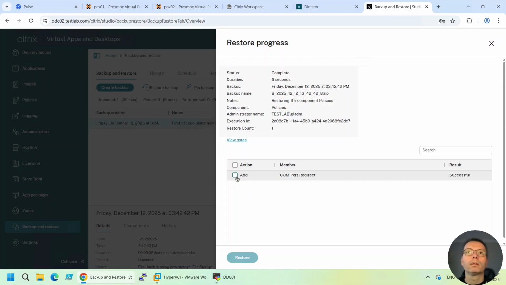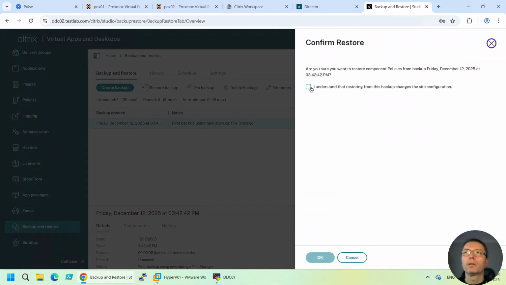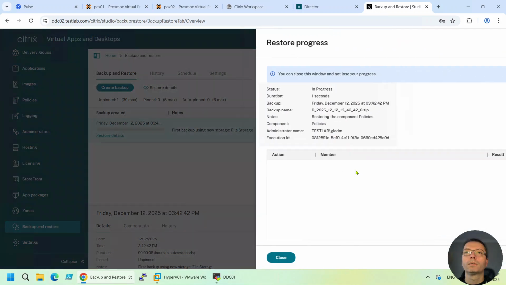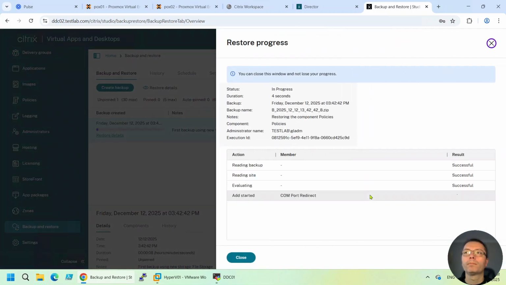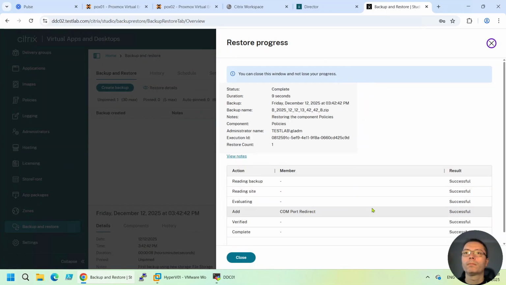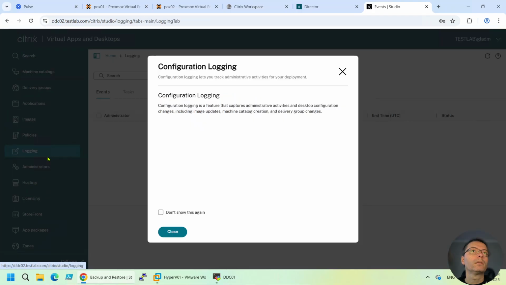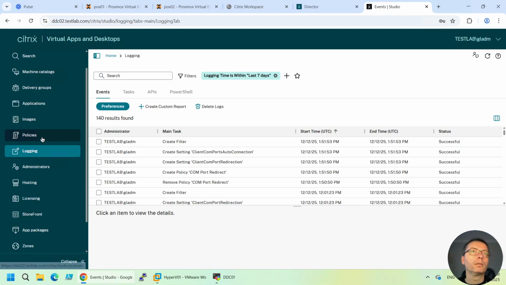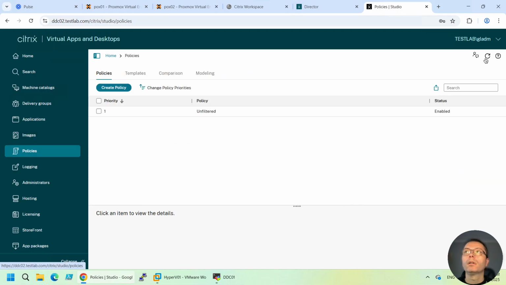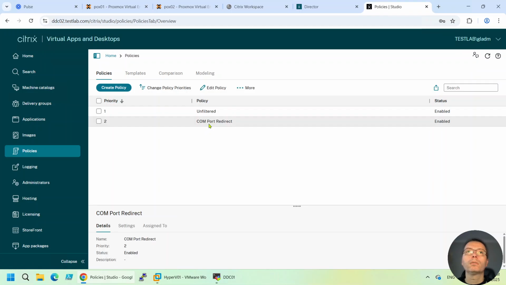Okay, so it found that this one is missing. Let's go with restore. Yes, I understand. Okay, close. Now let's see. They did restore the logging policies. Let's do a refresh. So it's back.